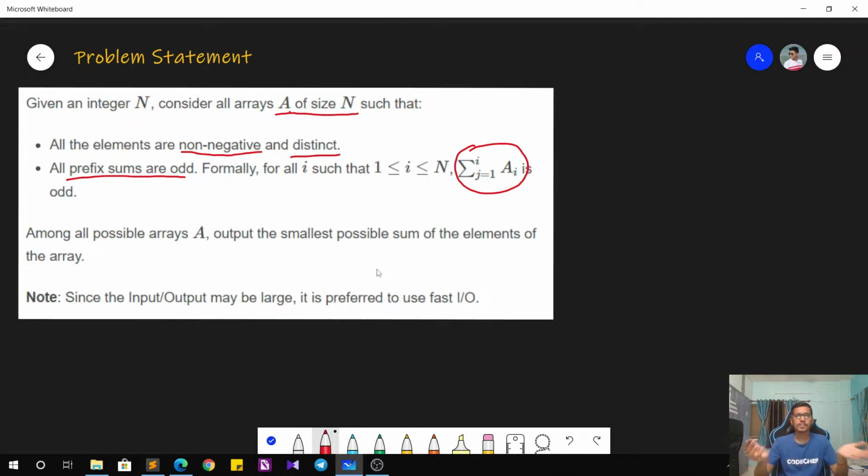Obviously, there are many ways to make such an array A that follow both these conditions, but we have to find such an array that has the smallest possible sum of all elements. And remember, we don't have to output the array, rather we have to output that smallest possible sum of all elements. So let's understand the same using an example.